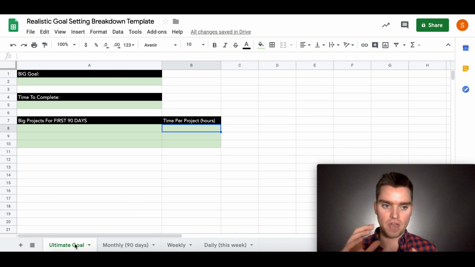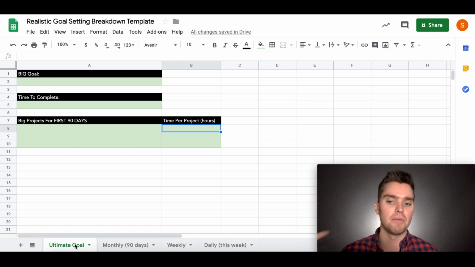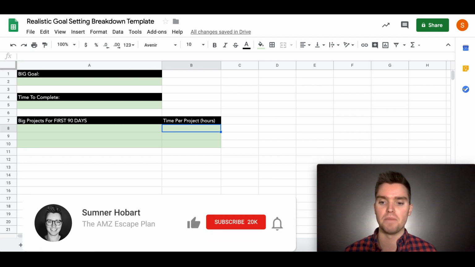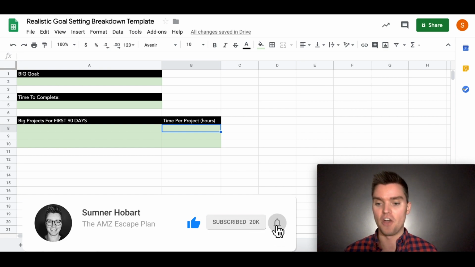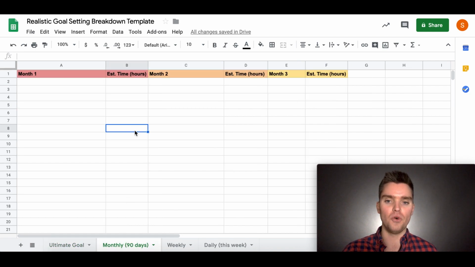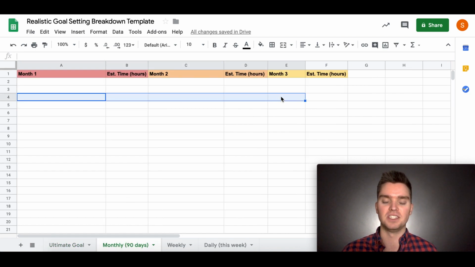So now you have your big goal, you know what that is, and you can easily see it and be reminded of it every time you log in, every time you open the template. If you're using Google Sheets, you'll see that right off the bat. And you'll also see the next big projects, the smaller goals that need to be accomplished. So we take those goals and divide them out by the first 3 months. If you only have 1 month, just plan for the first month. If you have all 3 months, then plan for all 3.